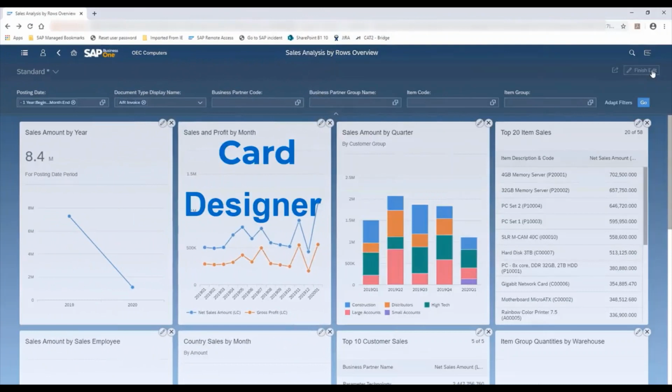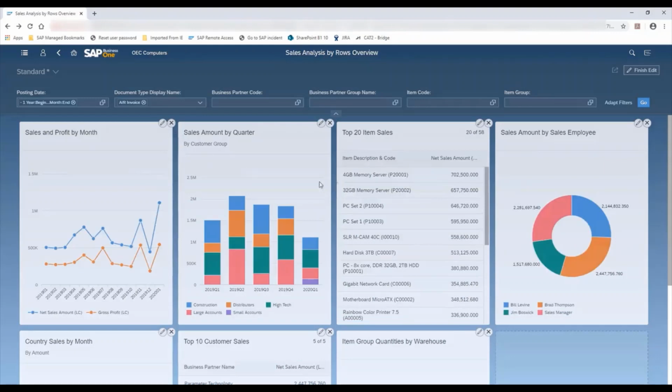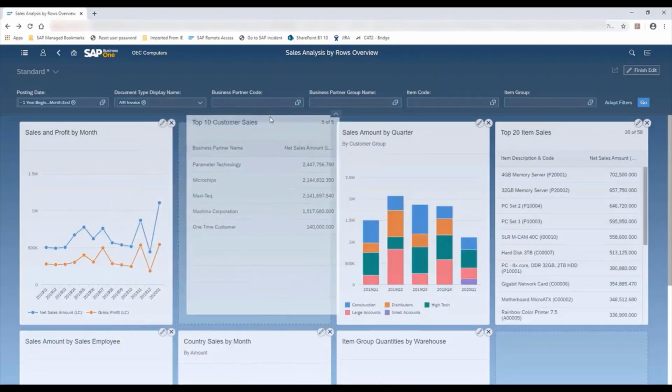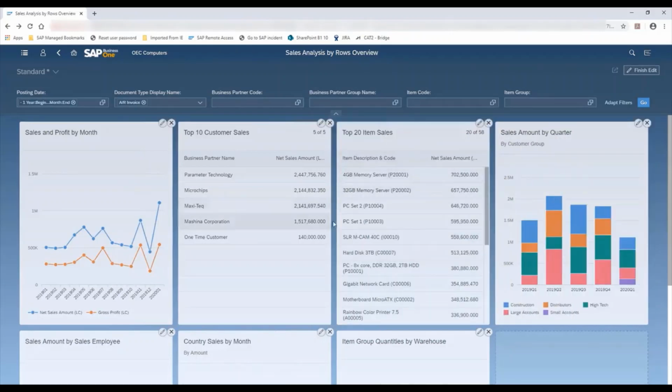And here we go into the editor screen, and we're now in edit mode. I don't actually like this card on the top left. I'm going to get rid of it. Let's delete it. Off it goes. Goodbye. And we can move cards around. Let's move this one up to the top. Move this one around. That's better.